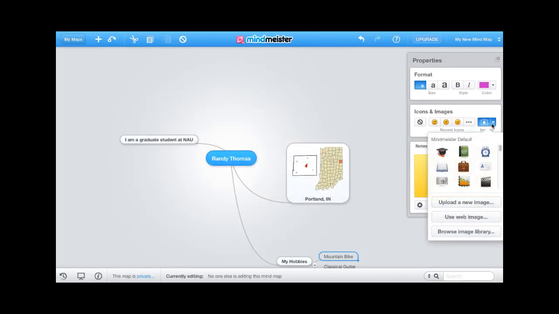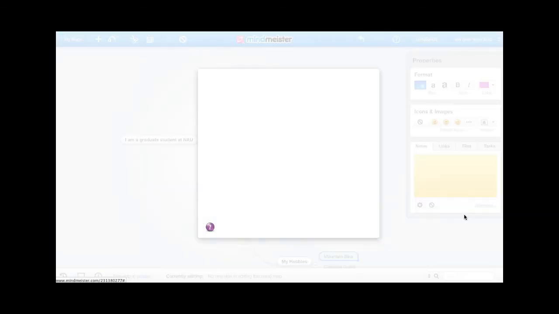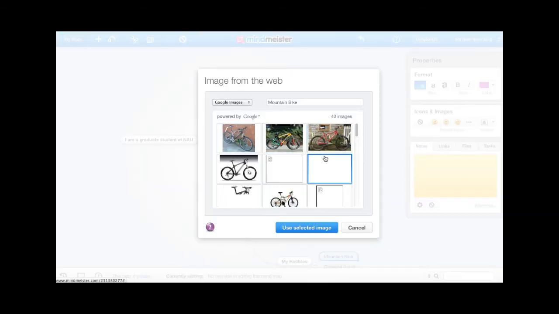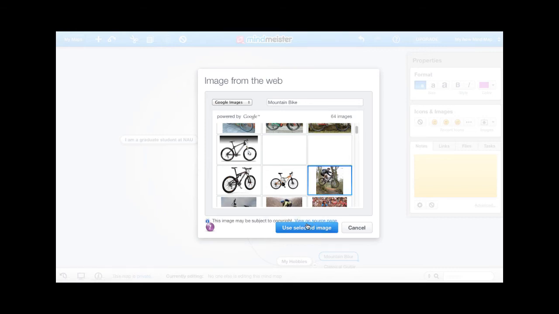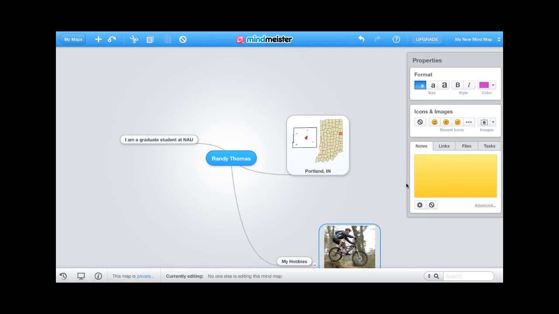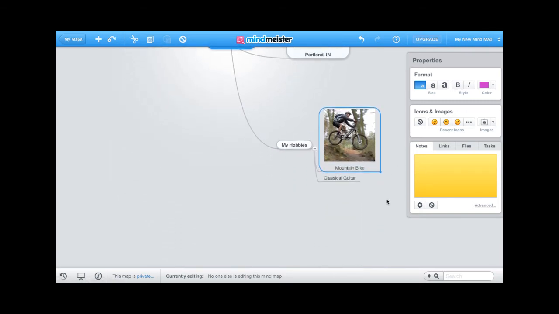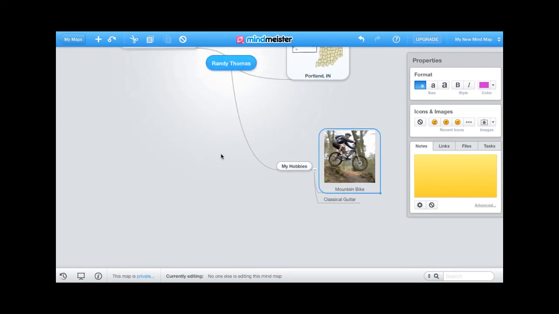So I'll go back and I will choose web image. And I really like this tool for younger students. It's a great way to help them find images for their work. There's a mountain biker. Of course, he's doing something I would never be able to do. Okay, so those are images.